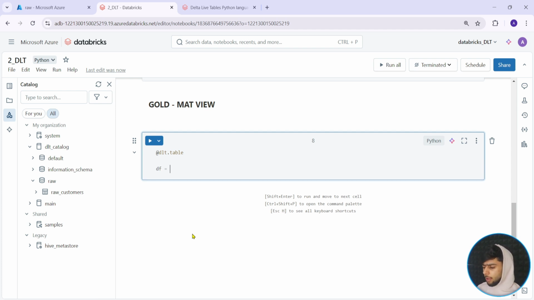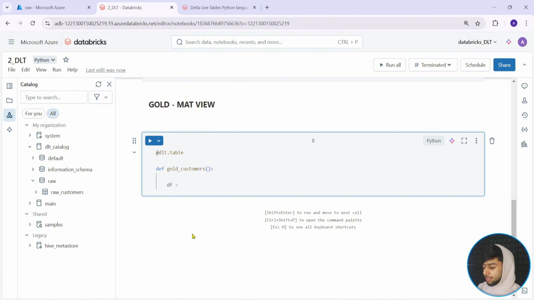So I will simply say def and obviously gold table, or let's say gold customers. Okay, gold customers, and this time I will simply say df equals, and you know what you need to use. Yes, you need to use the live keyword. Spark dot read dot table. Do not use stream, because if you would use stream, this will become a streaming table. But if you do not use stream, this will become a mat view. That is the only difference between mat views and streaming tables when we are just writing the syntax. That's it. So just be very careful.